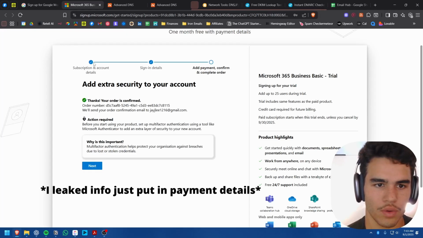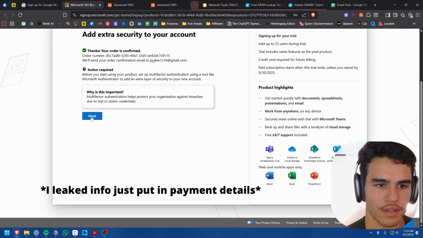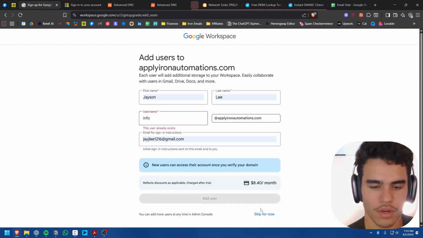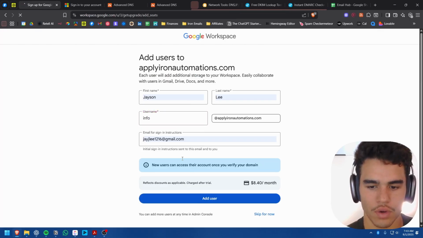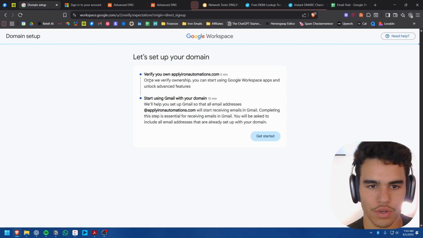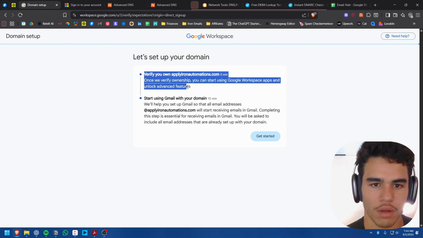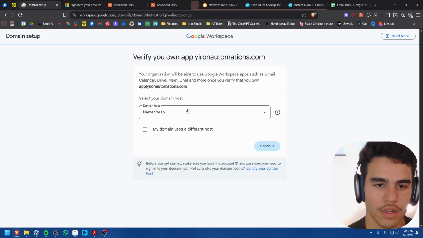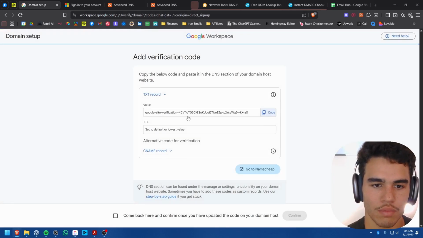So we're all good. We went through their onboarding process. Just gonna go ahead and next. Fill out the rest of the Google here. Add user. Actually, no, don't add user because this is an additional user. Verify you own Iron application. Apply at ironautomations.com. Start using Gmail with your domain. Get started. Namecheap. Boom. A lot of this stuff is really copy and paste.